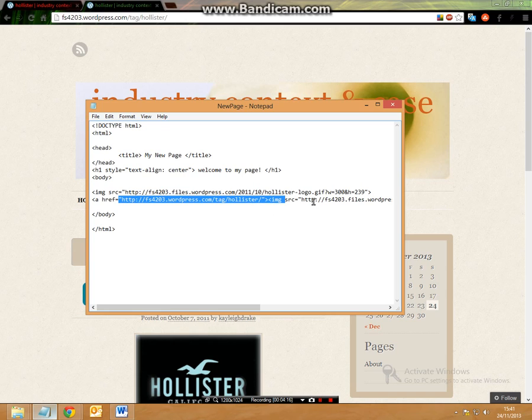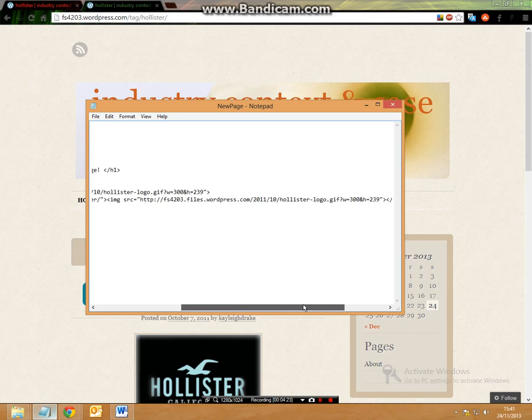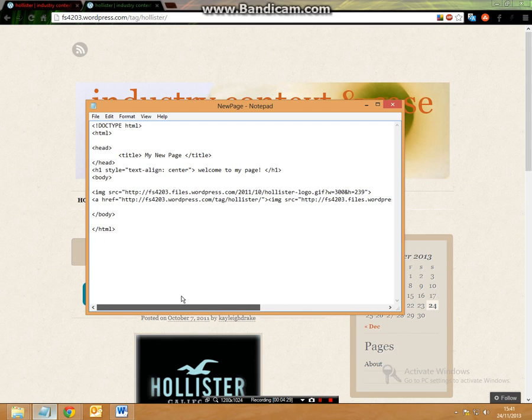Now since you want the URL to be within the actual picture, since we've started with an a href, we have to therefore close it, and this is why we have the closing tag over here. And once you've done that, once you press save and refresh the page on your new page, you will directly have your image, which you can therefore link to any website that you want to.